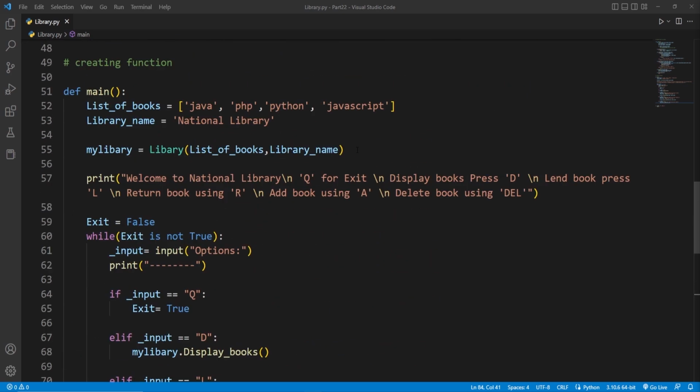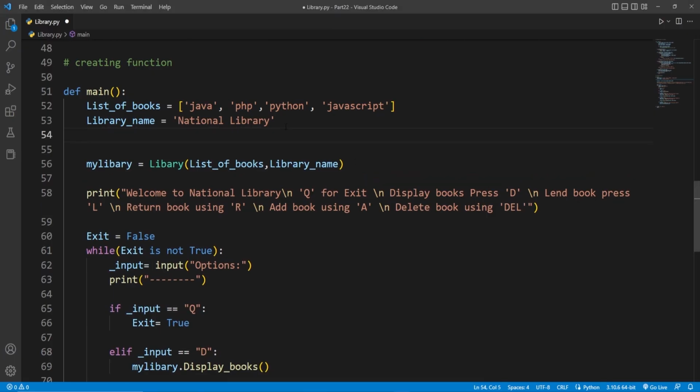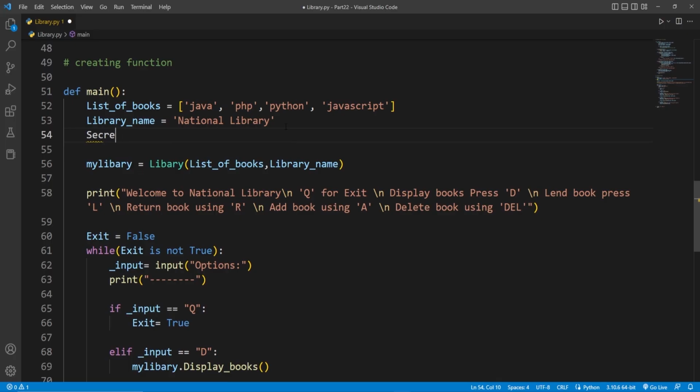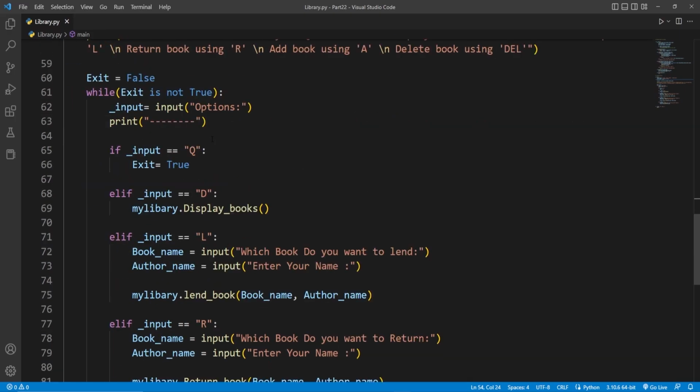So here, I'm going to create this secret key. So I create a variable named secret underscore key equal to, and our secret key is 1, 2, 3, 4, 5, 6. You can add your own secret key. This is up to you. Then I'm going to save this file. And now I'm going back to the main function.